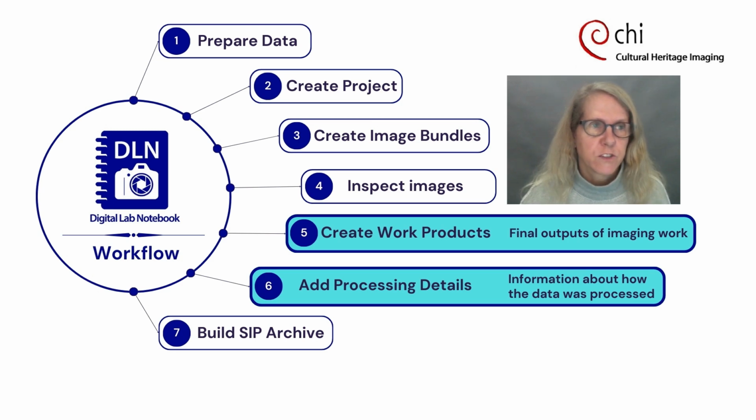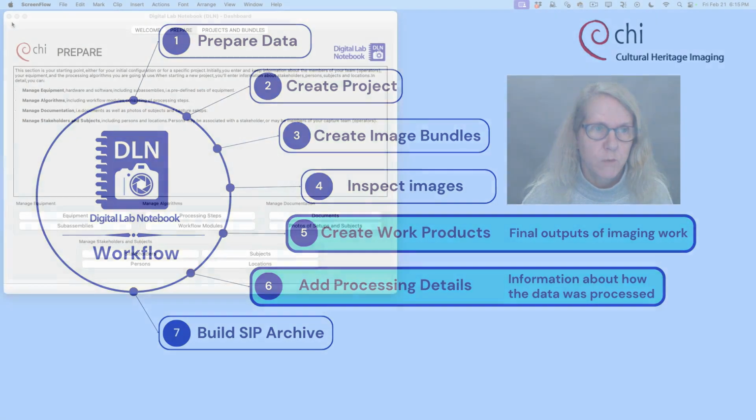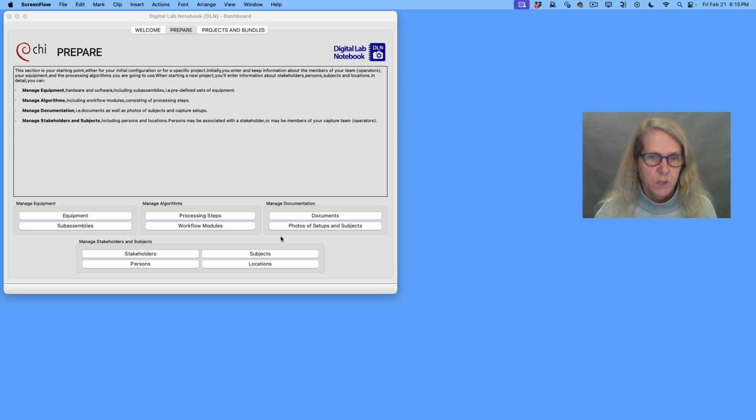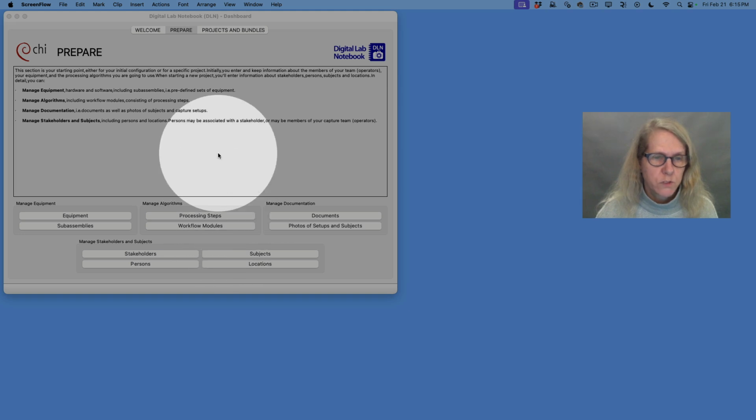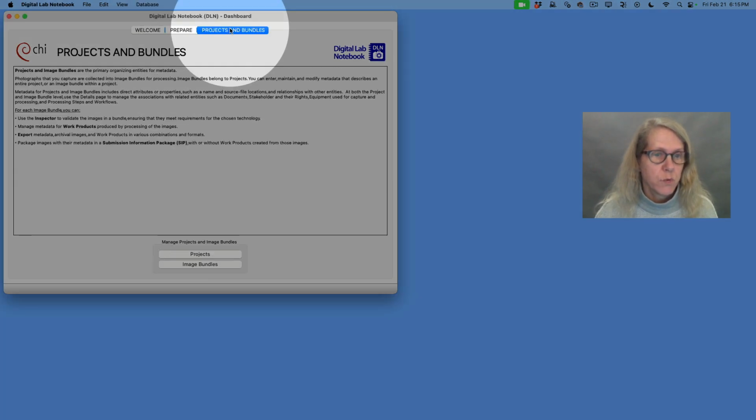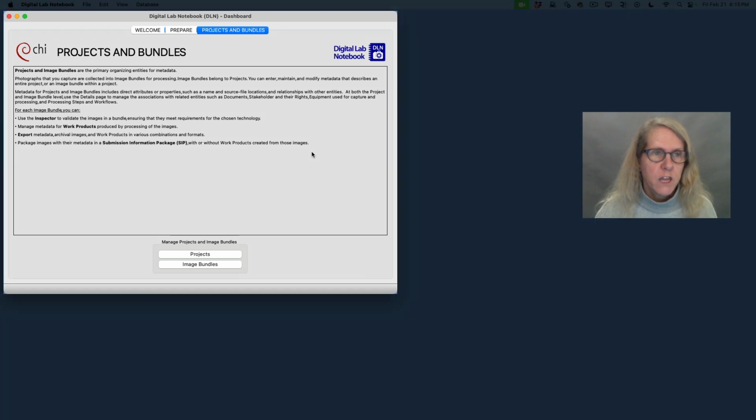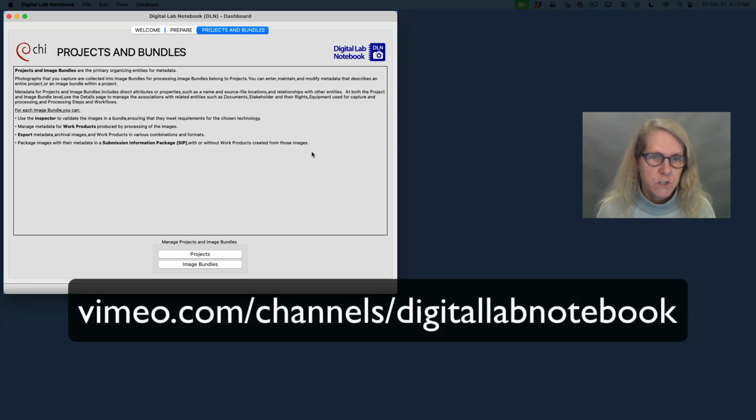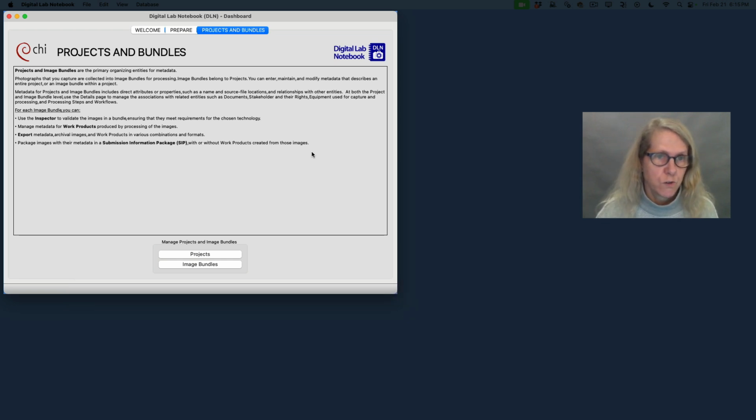So let's go to the Digital Lab Notebook software. Here we are in the Prepare screen, and this is where you can create your processing steps and workflow modules, and we can also add them in our image bundles when we get ready to build our work products. If none of this is looking familiar to you, go check out the other videos in this series where I show you how to set up your projects and image bundles and so forth.